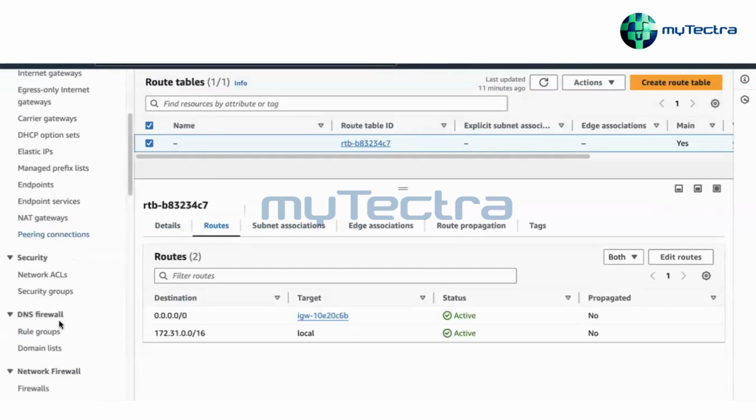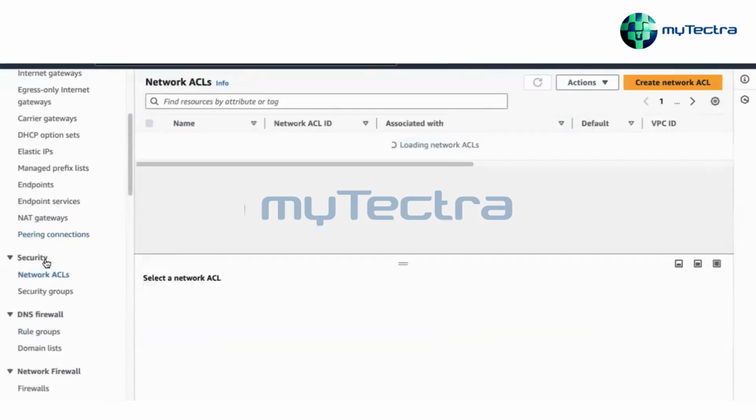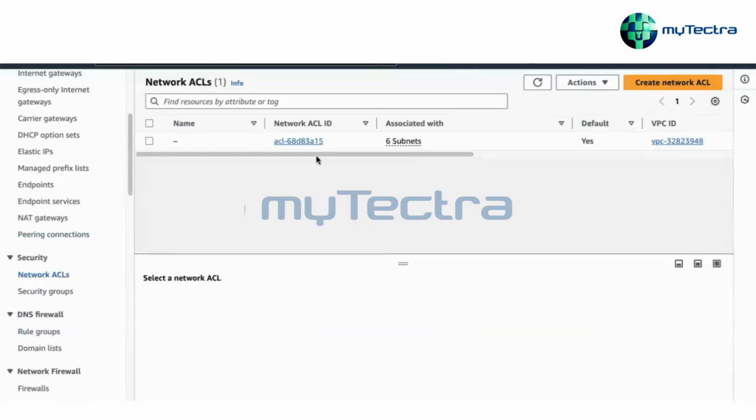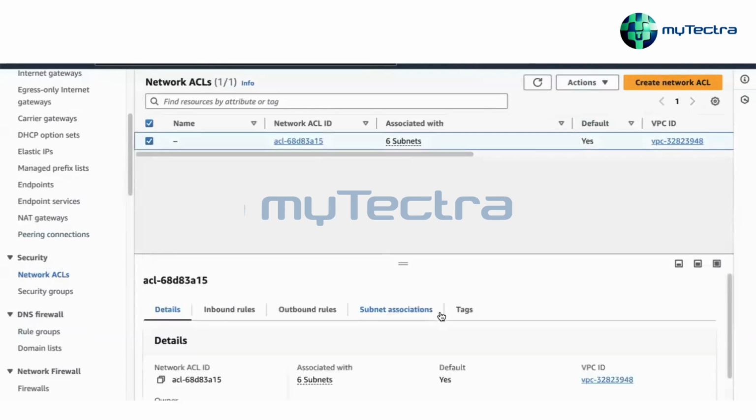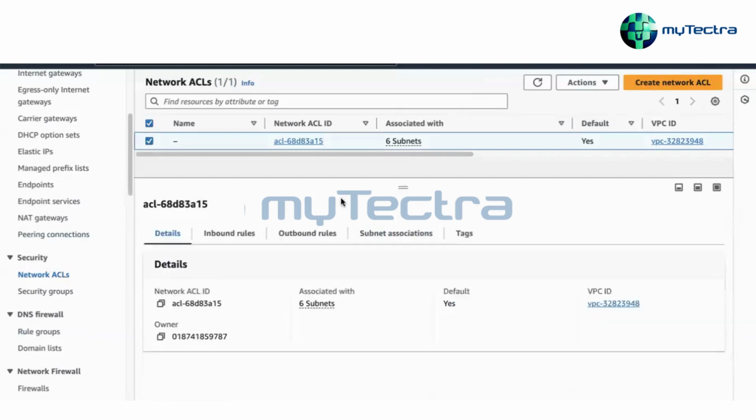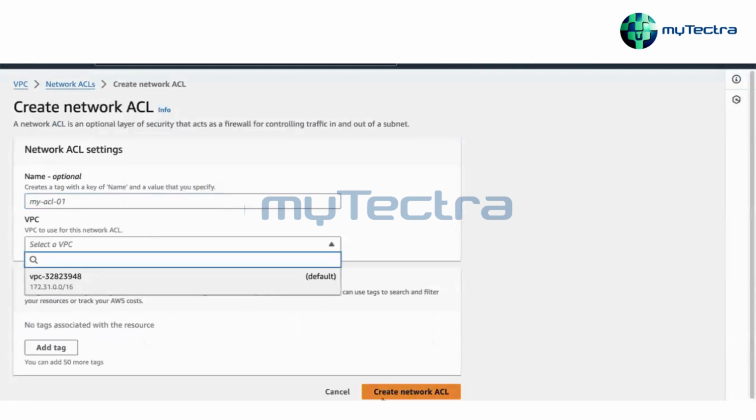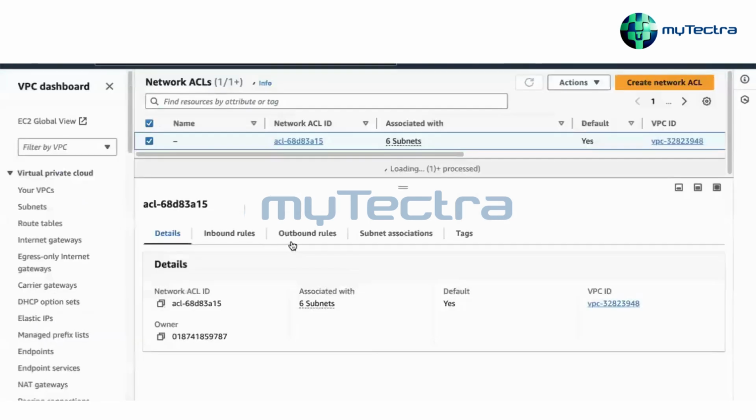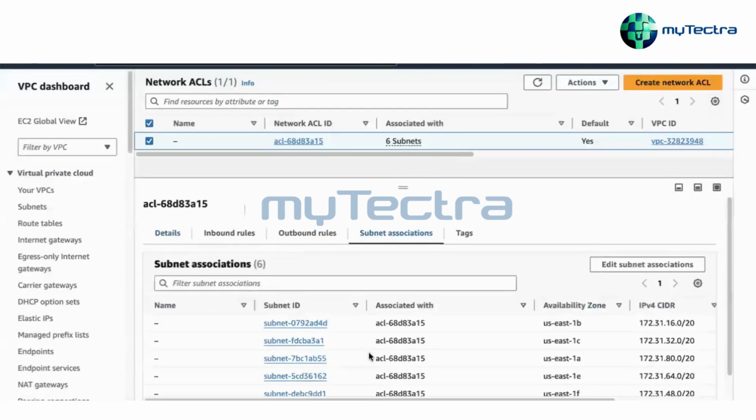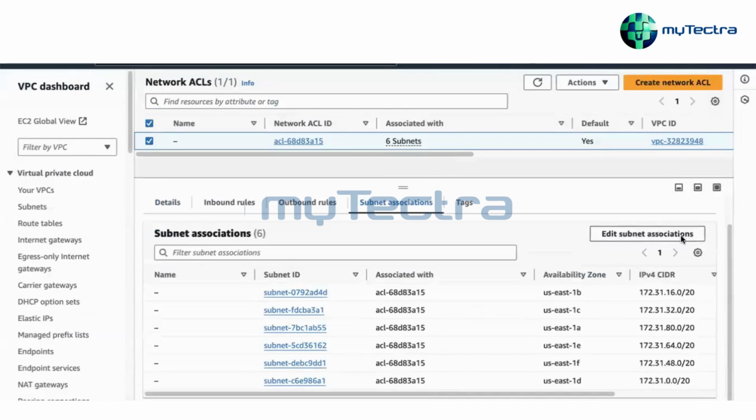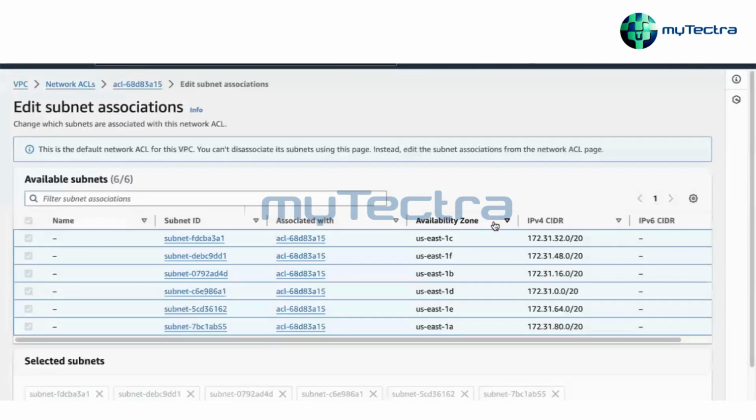Now I will show you network ACL, NACL. The default NACL is present. We have to attach this network ACL to all our subnets. So create network ACL, name it, attach it with the VPC, and create. Now it is created. Now what I have to do is the subnet association. Edit subnet associations and associate the subnets to it.